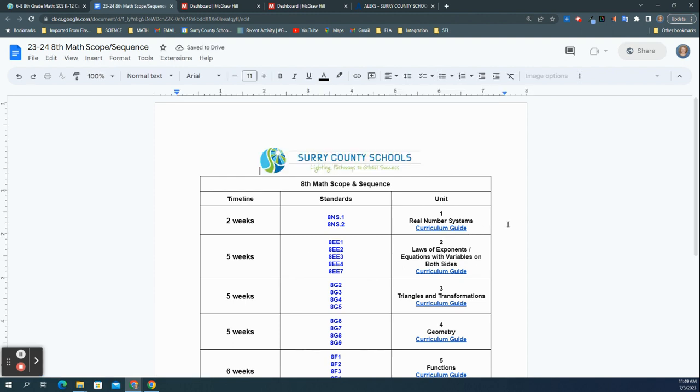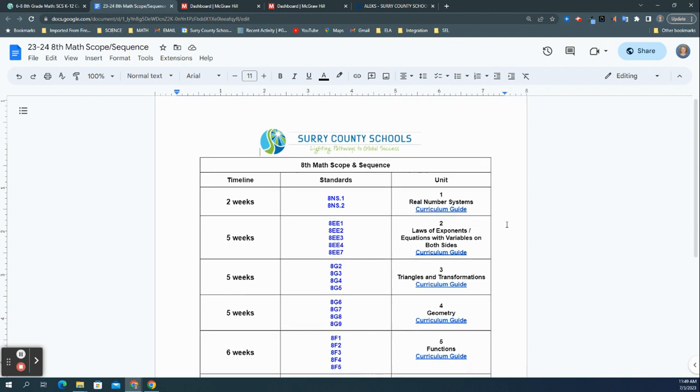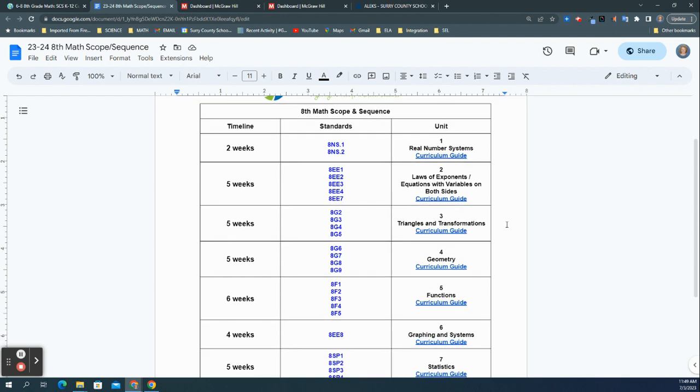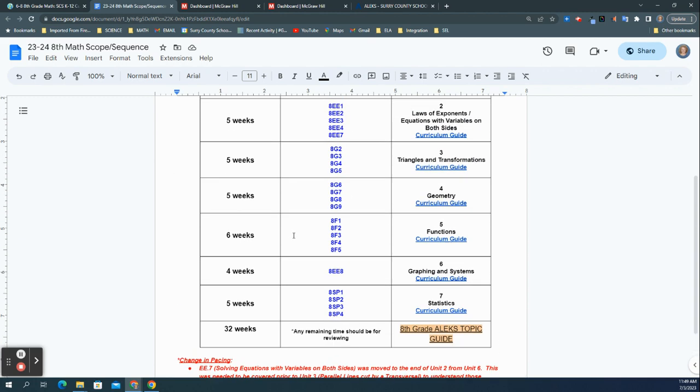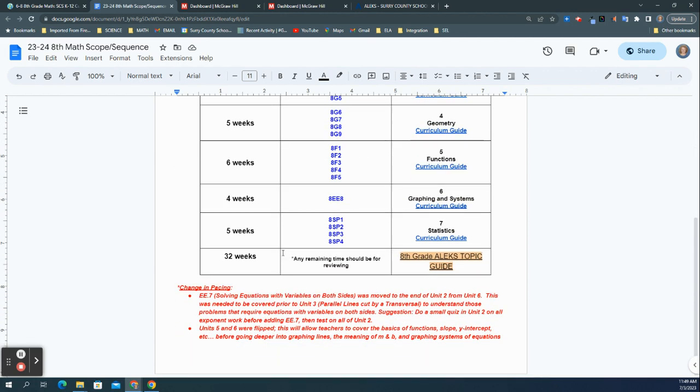Most of the pacing guides are very, very similar. There might be just a few changes. Like if you have compacted math for 6th and 7th grade, those will be included in your chart as well. But these are your links to your curriculum guides. These are suggested times for those units, and this is obviously a suggestion. This is not going to be exact for every teacher, but we should be pretty close. If there's any changes that's been made, they'll be listed at the bottom.